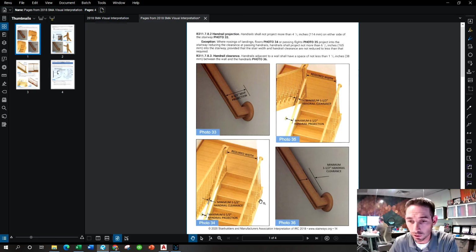Hey guys, I want to do a quick video on handrails, guardrails, and continuity. First of all, what is the difference between a handrail and a guardrail? An easy way to remember that is a guardrail keeps you from falling off of something. A handrail is just something to hold on to.